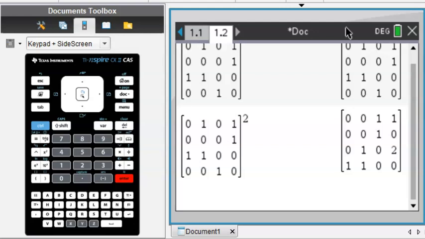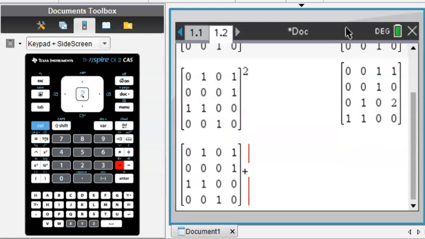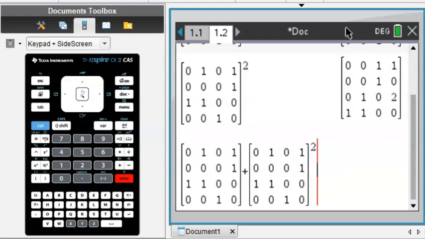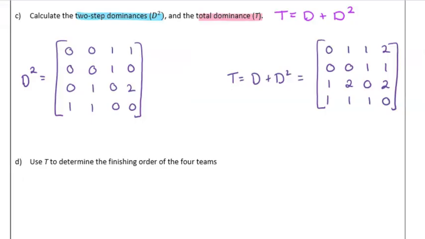The final component, if we want to find total dominance, is we're going to consider both the one step and the two step. So we're going to add those two matrices together to get our total dominance there. And that allows us to then calculate row totals where we're taking into account both the one step and the two step dominances, to hopefully see that now we can separate out a winner between Team A and Team C. Okay, so we've just transferred that information back onto the page here.